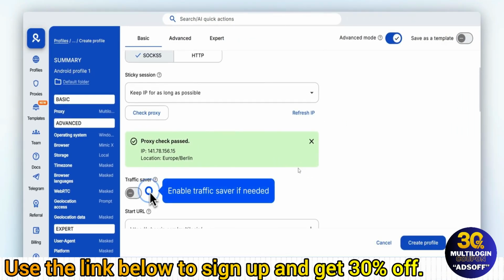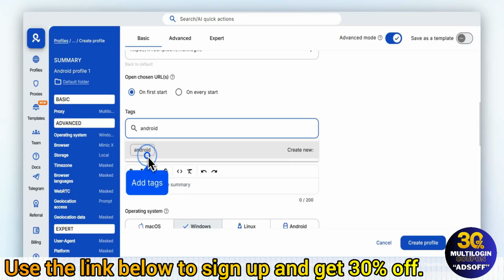If needed, activate Traffic Saver to block images and videos, saving bandwidth and speeding up browsing. Organize your profiles better by adding tags for quick access and efficient filtering.